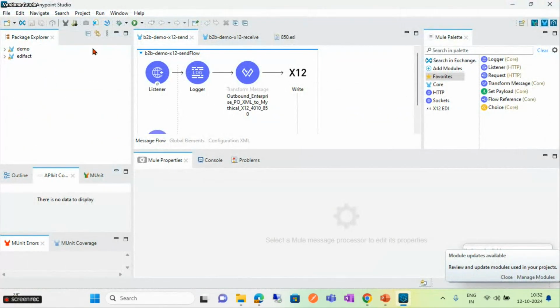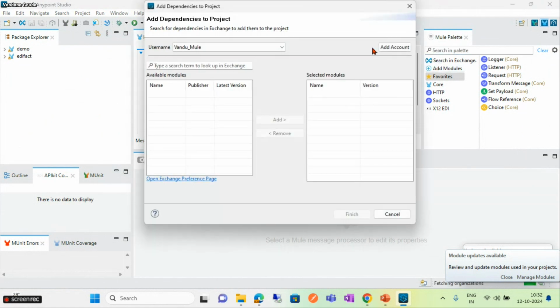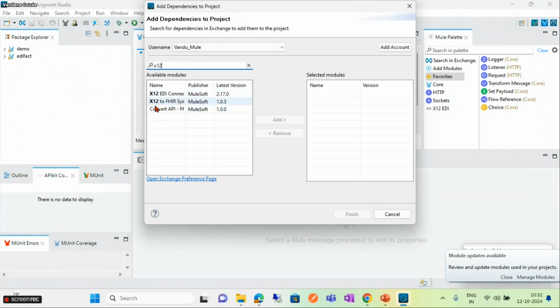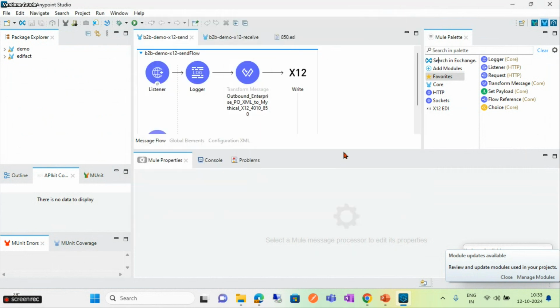What we have to do is open my Anypoint Studio. If your X12 connector is not present in the palette, just go to Exchange and type X12. Here we have the X12 EDI connector, right? This one you can drop into your palette. And if you need EDIFACT, just type EDIFACT. The EDIFACT connector is also there. So you just add your modules in your palette and you can work around that.